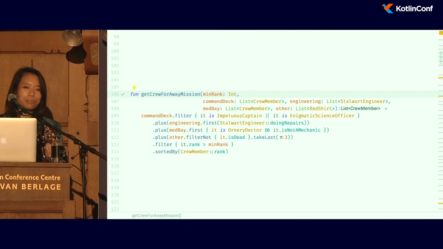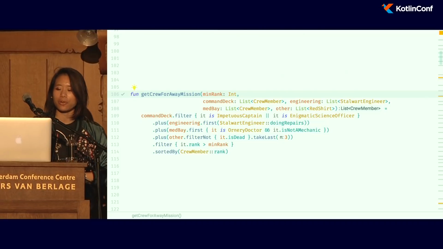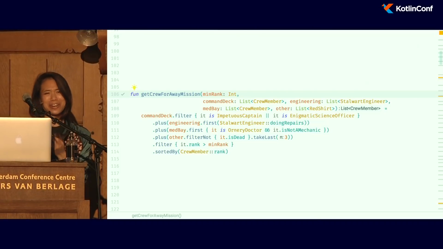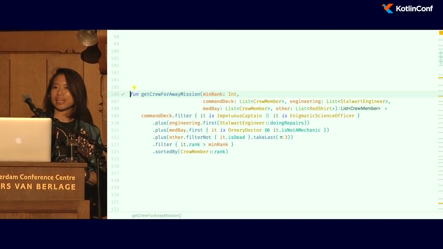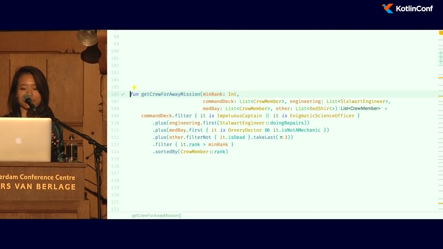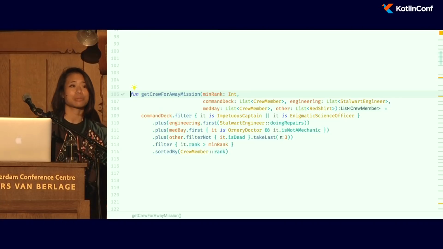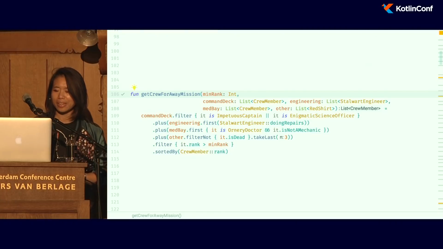So I need to pick out my away team, making sure that I have the right blend of people. If I wanted to write a function to do that for me, I might say, all right, my command deck, I need to pick out one of my command officers, maybe an impetuous captain, maybe an enigmatic science officer. I probably want an engineer in case something breaks. So let's make sure we get a good engineer who's not busy repairing something on the ship.